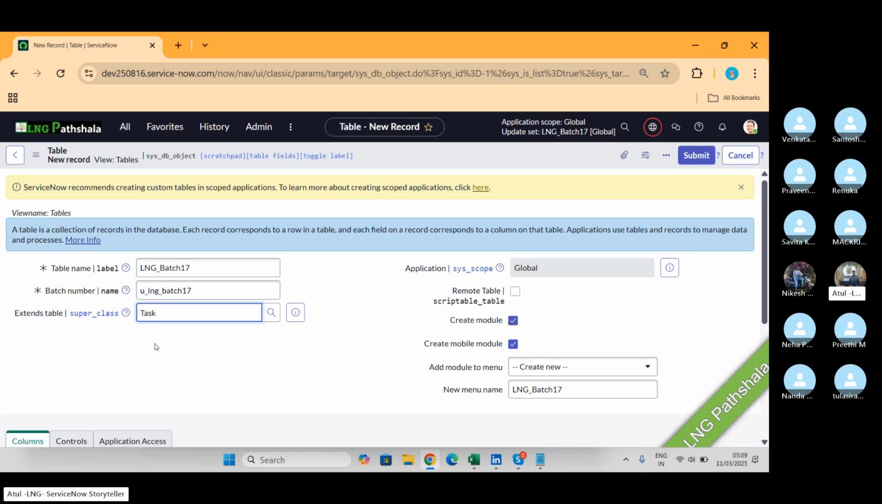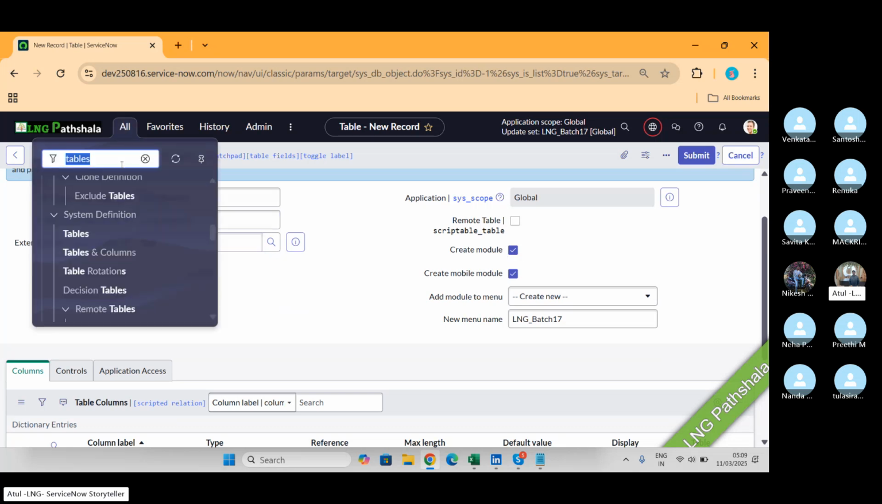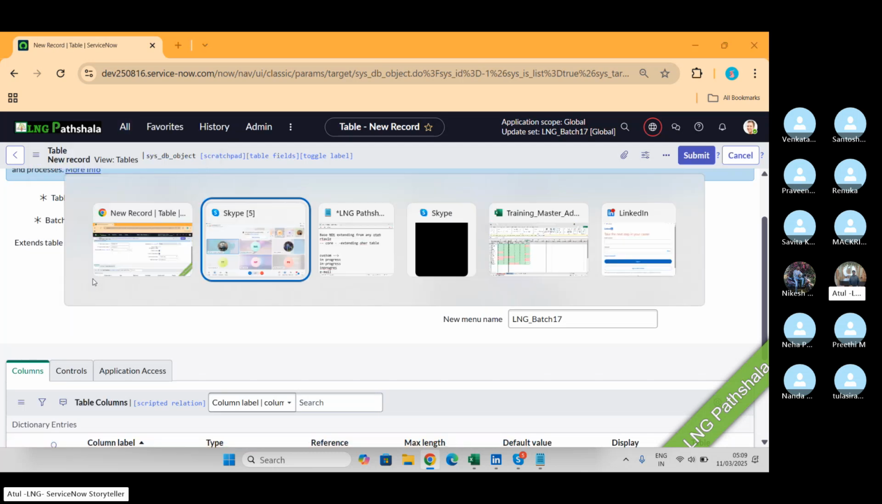Now this is the one part. Do you want to create a module? Means do you want to show it like this? Now this is the main, what I can say, your application. Do you want to create a module like this? Now what do you have to think? What do you have to do?